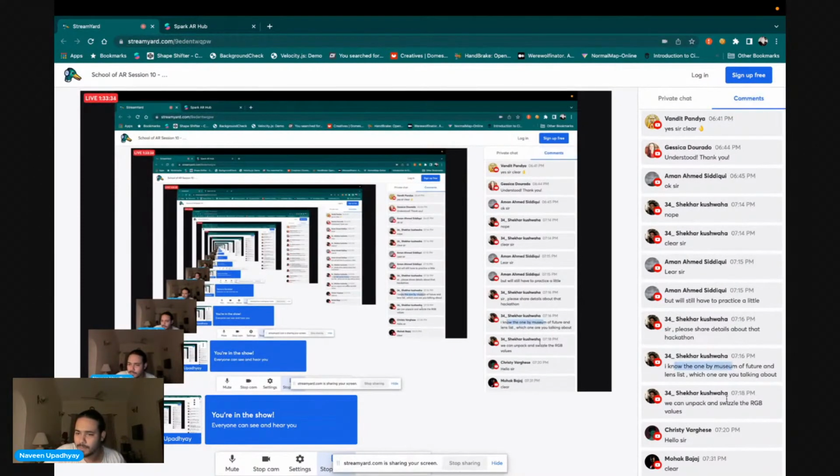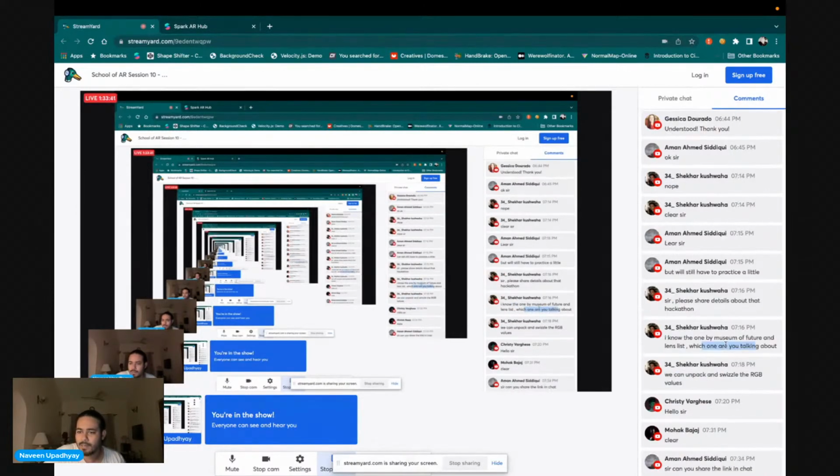I know one of my museum of future and Lens List. Which one are you talking about? The one which is the Museum of the Future, I think it's a different one, and the Lens List one is also a different one.